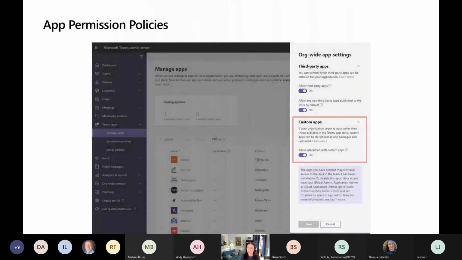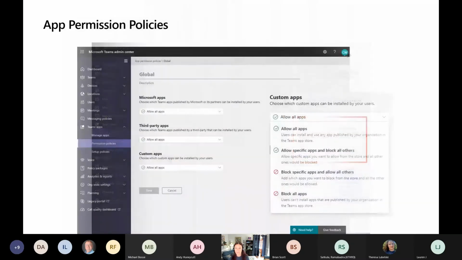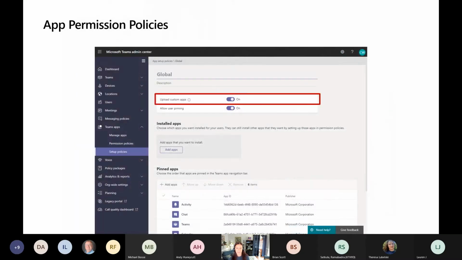Okay. So I got to update this screen because it's obviously outdated too. Apologies for that. The other thing I'll talk about is setup policies.